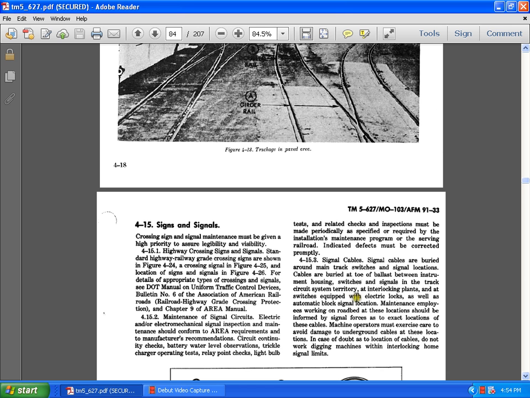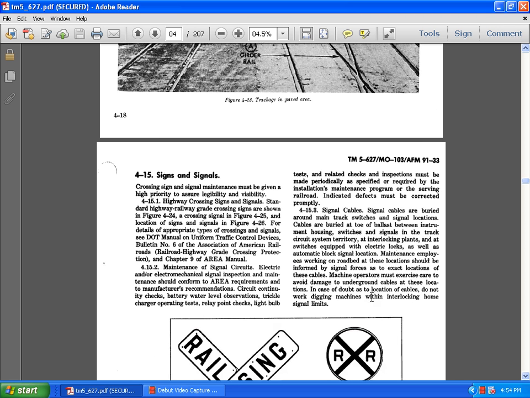Signal location maintainers and employees working on the roadbed at these locations should be informed by the signal force of the exact locations of these cables. Machine operators must exercise care to avoid damage to the underground cable at these locations. In case of the location of the cable, do not work the digging machine within the interlocking home signal limits.